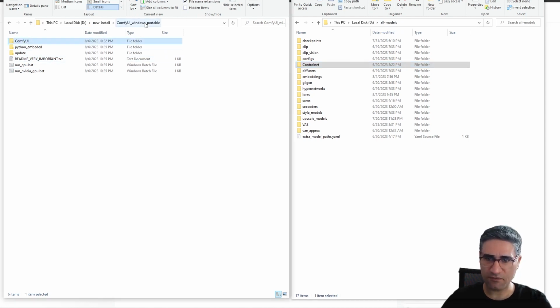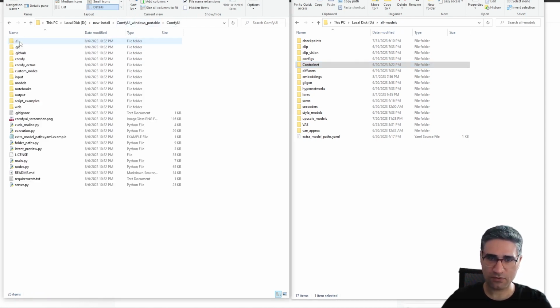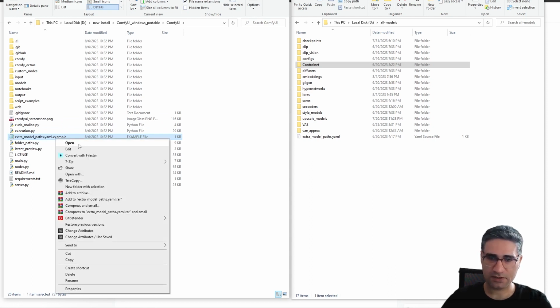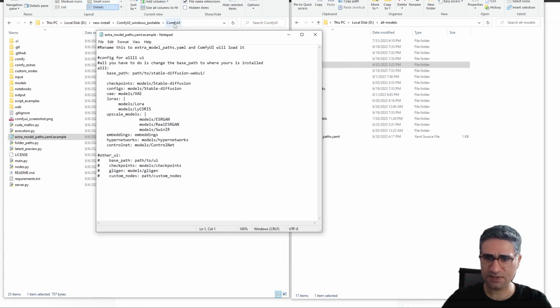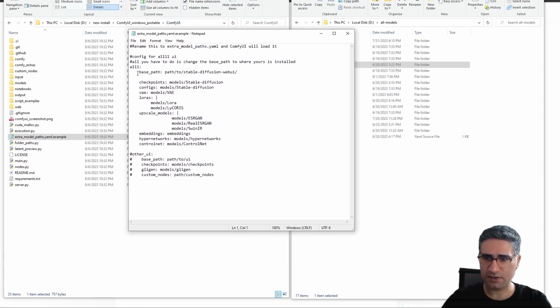This is the new ComfyUI. I'm going to the ComfyUI folder, and after that I will select the extra_model_paths.yaml.example. Right click and open that in Notepad. This is the file. Okay, and here you can see that we need a base path. Also, for example, if you are using Automatic 1111, you can use this trick to load the models that you have downloaded in Automatic 1111.